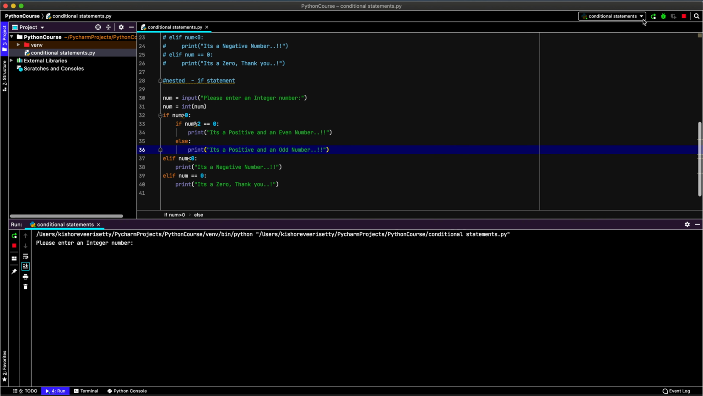If you enter a negative number, what will happen is the output will be it's a negative number, because the first if condition itself is not satisfied. Then it went to the elif block and checked that number is less than 0. As it got satisfied, the print statement got executed and printed the result as it's a negative number.